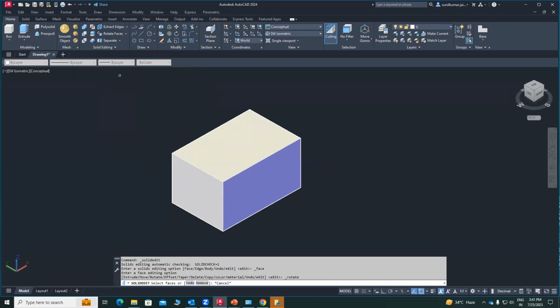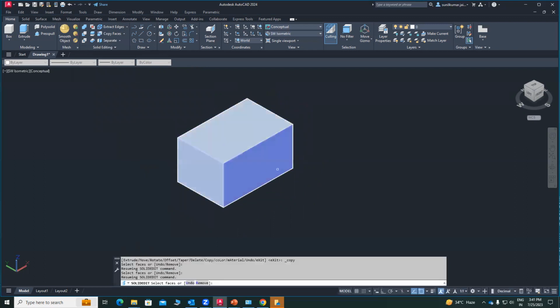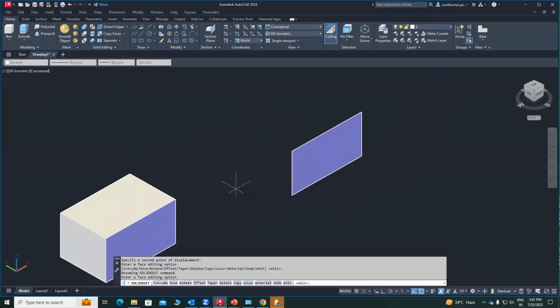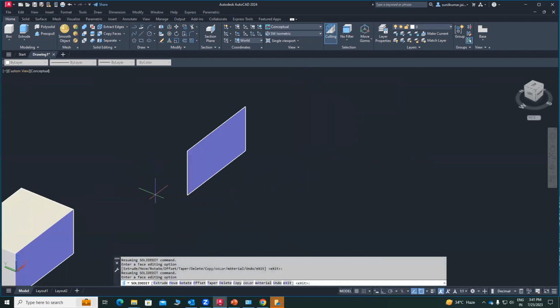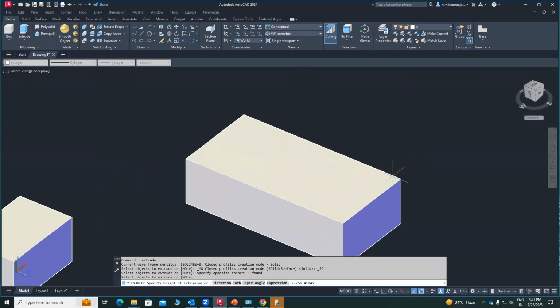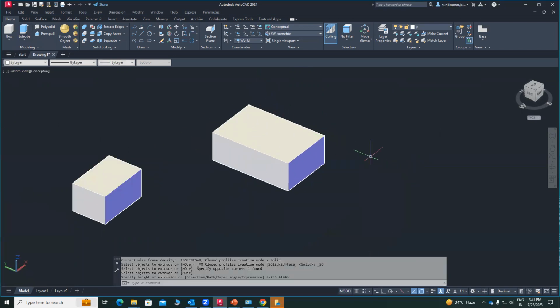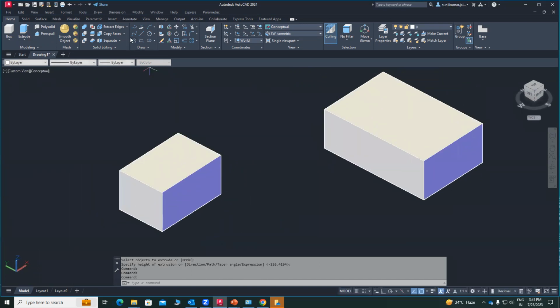Copy faces. The copy faces command is just used for creating a copy of the faces. So how can you create a copy face? Select the face, then enter, base point and displacement. This face will be copied. If we use the extrude command, then another solid box will be created like this.